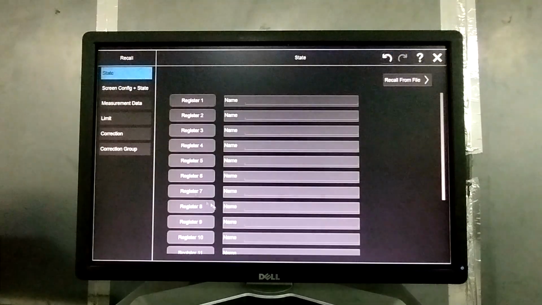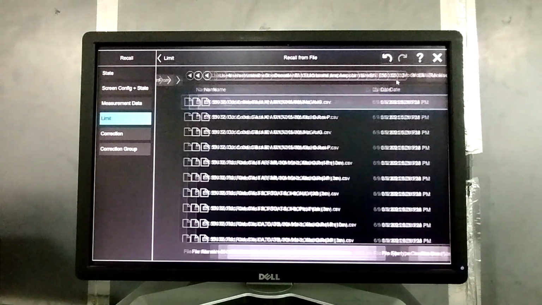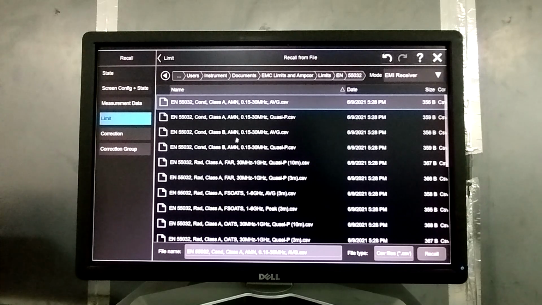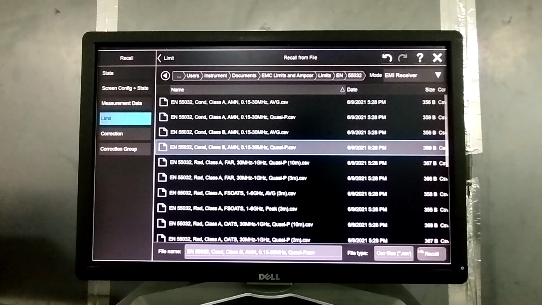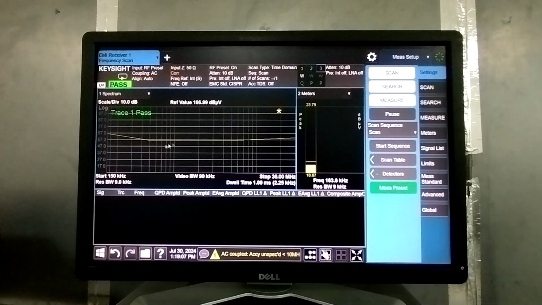Now I will go back. I will select the same class B quasi peak and recall it. As you can see, the same limit line which was there before is appearing on your screen. Now I will go to the setting. I have told you before that I have selected the L1 on this and the device is in working condition. Now I will press this scan button.